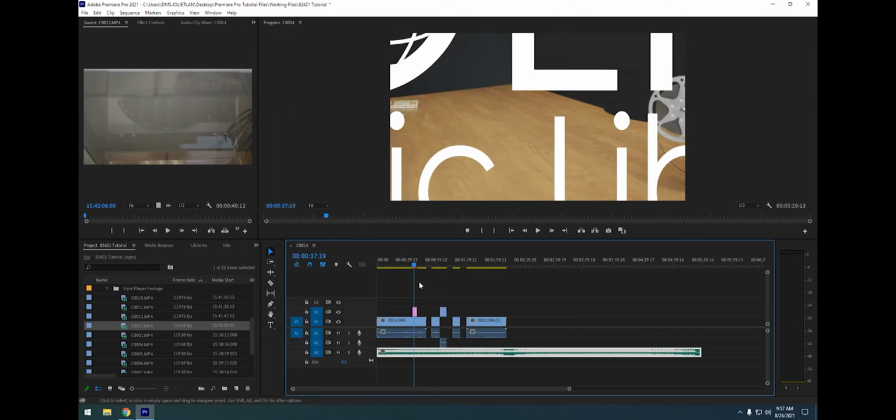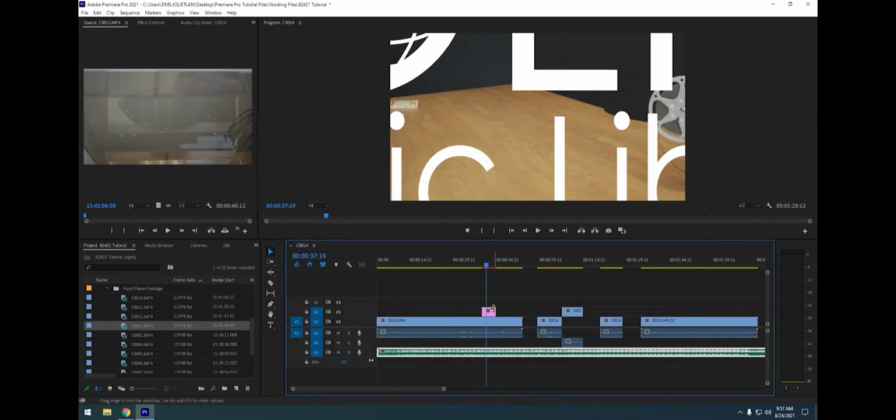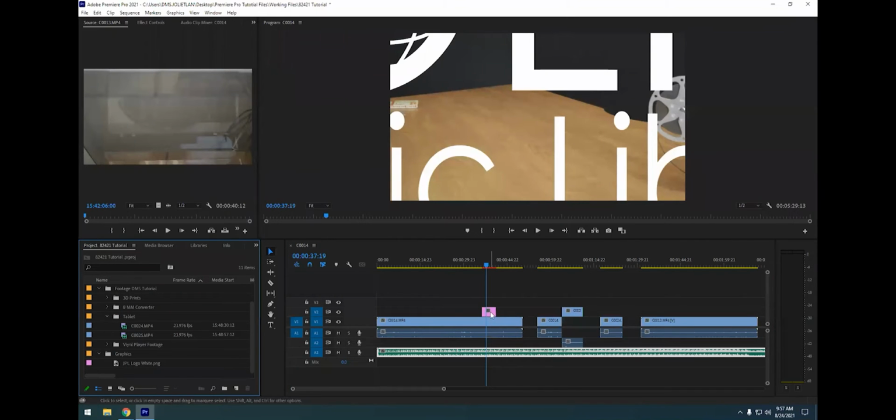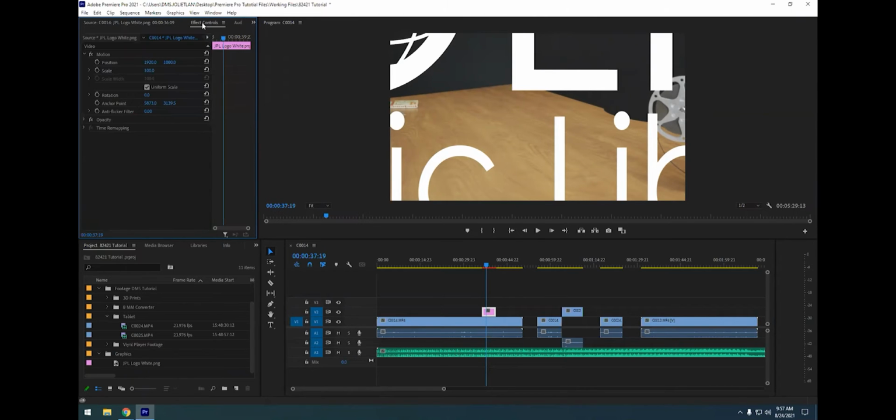So the graphic that I imported is definitely too big for our needs. So what I'm going to do is I'm going to show you how to go ahead and correct that. What we're going to do is we're going to double click on that graphic, and now it appears on our source panel. From here, we want to go to the effects control, and this will open up a whole bunch of settings that we can make adjustments to. Let me go ahead and show you how we change the size.